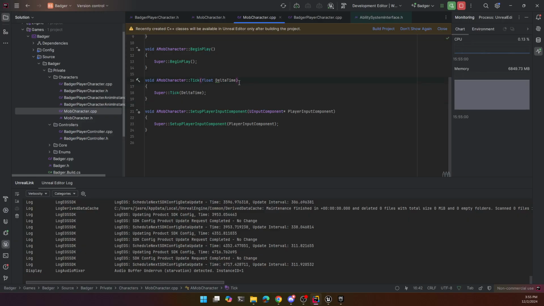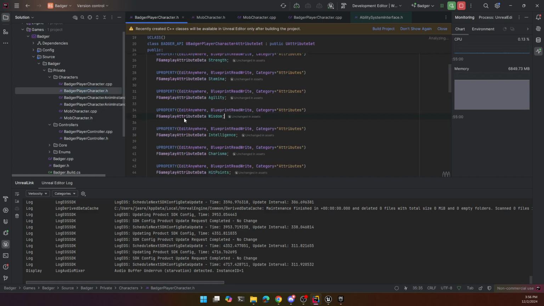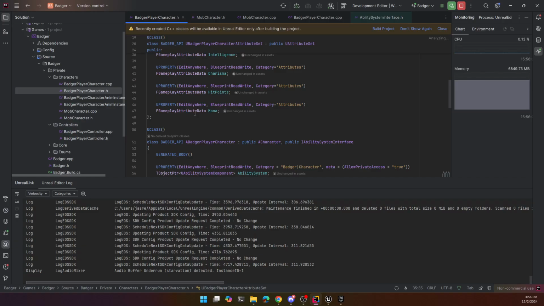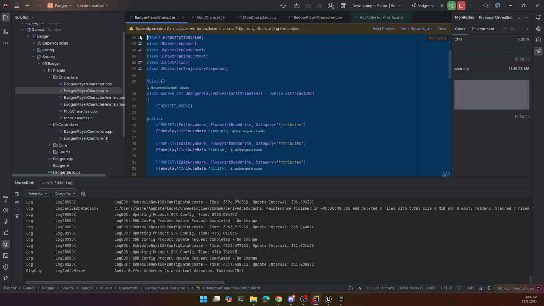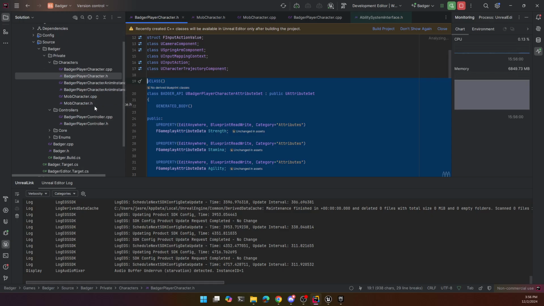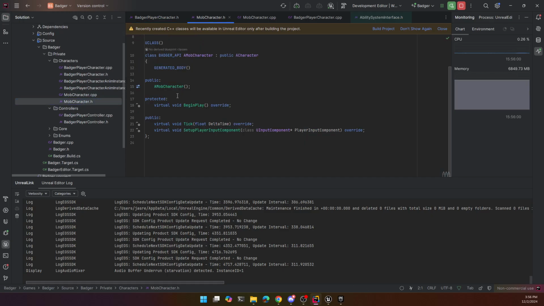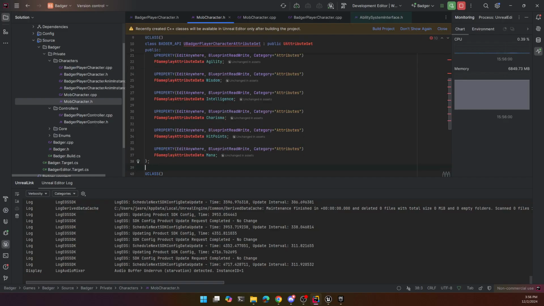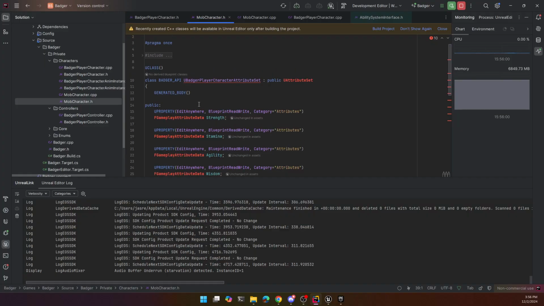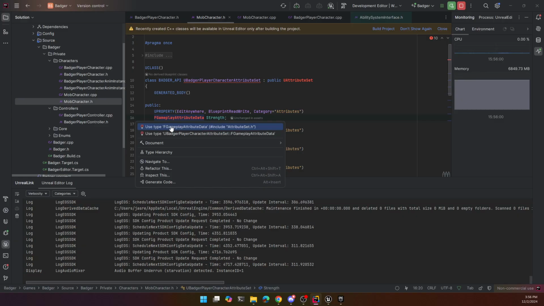Okay, so I got my mob character. If we look back, I'm going to need a lot of the same stuff, which means I probably should have made a base class, but I'm not going to worry about that for the moment. So I'm going to copy this entire attribute set because I know that I'm basically going to reuse it. Although I'm not sure I'm going to use all of these stats. I may end up removing some of them.